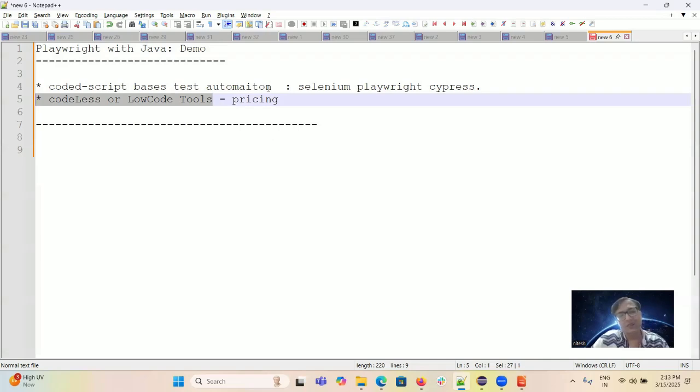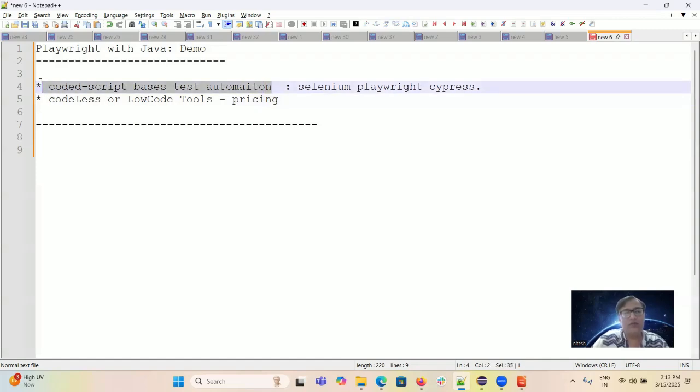Another thing is coded tool, where the company wants to work on test automation without paying anything. So then the major players are Selenium, Playwright, Cypress, where you have to write the code and then execute it, and your test automation code will start and it will execute test cases. But the coded part means you have to write the code for it.